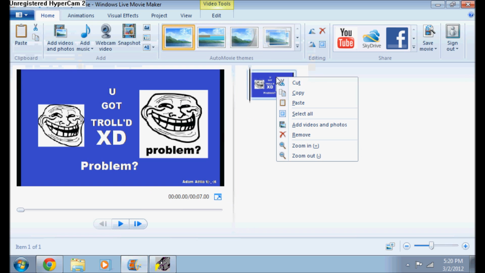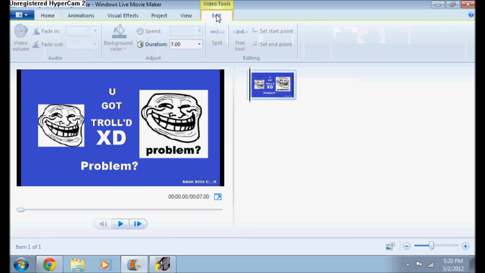If it's just a picture, you might want to make it a little bit longer so you have enough time to make the whole commentary, and it doesn't just cut off like that.